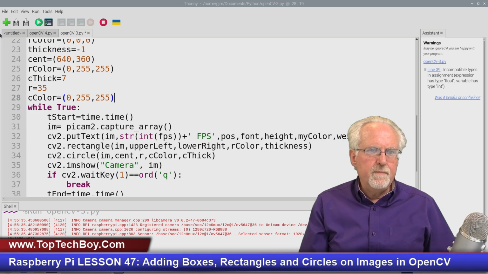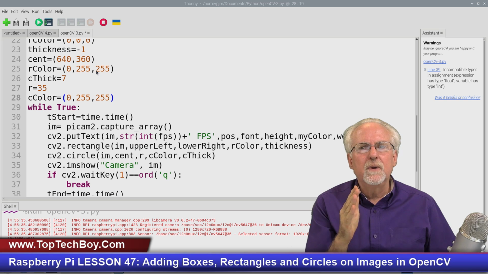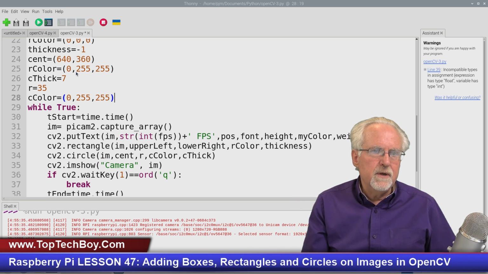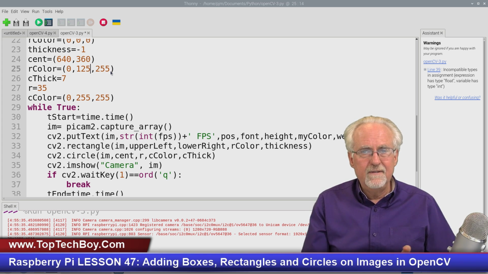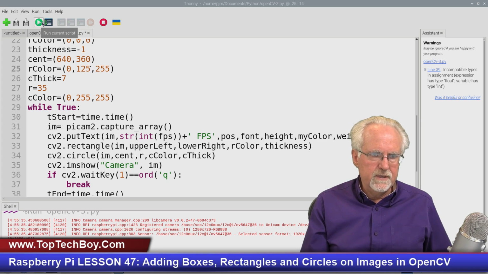Now let's go up and on our rectangle, let's try to make our rectangle orange. And how would we make the rectangle orange? Blue, green, red. I think you want a lot of red and you want not so much green. And I think we can get this thing orange. Maybe we'll go 125 and that should move it in the direction of orange if I'm thinking right. So let's run this thing.